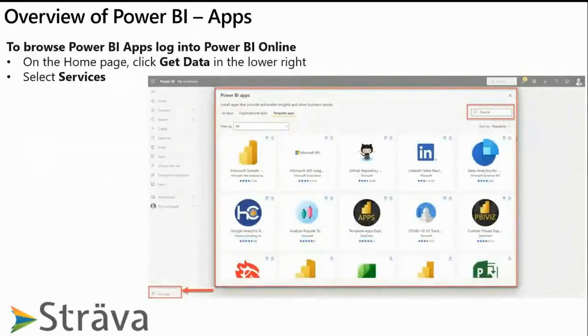As we mentioned before, there are tons of different Power BI apps that you can access, and a super easy way to find them is to log into Power BI online on the home page, click Get Data in the lower right, and then select Services. It'll be automatically filtered to the apps that are appropriate for Power BI, and you can search within there as well. It's just a quick tip if you're looking for connectors, because there are dozens and dozens and dozens of them.